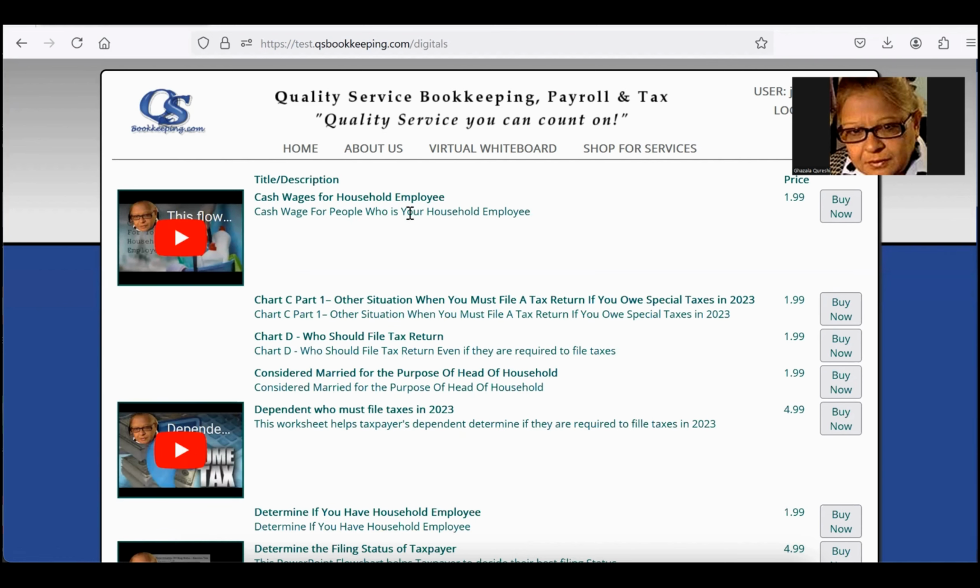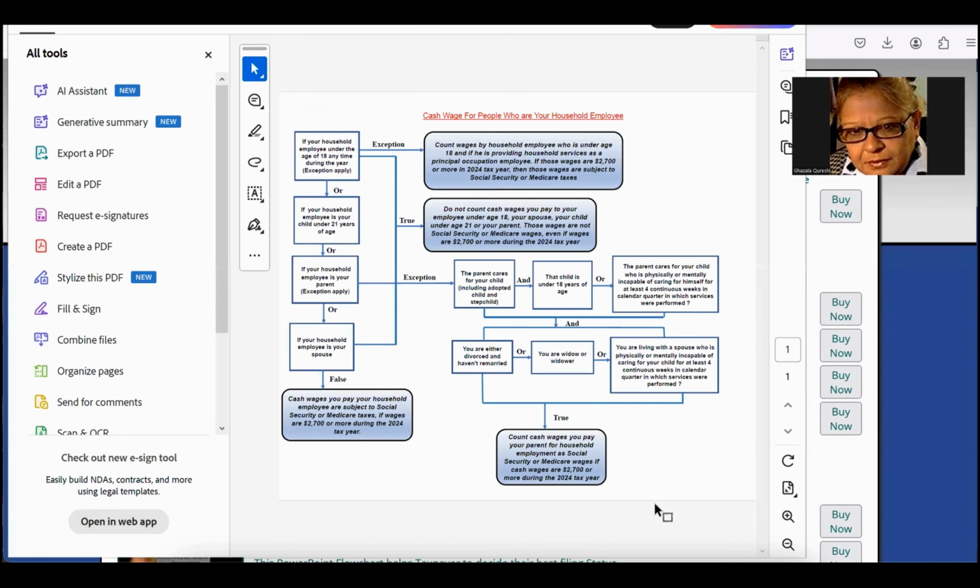Cash wages for household employee. This is a PDF. You'll get a PDF version of it. It looks like this one. This walks you through step by step in determining if the household employee is subject to Social Security and Medicare wages in 2024. You're going to get something like this when you download the document.